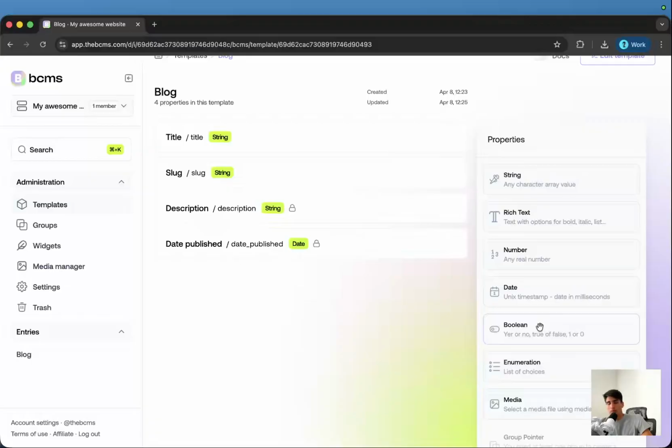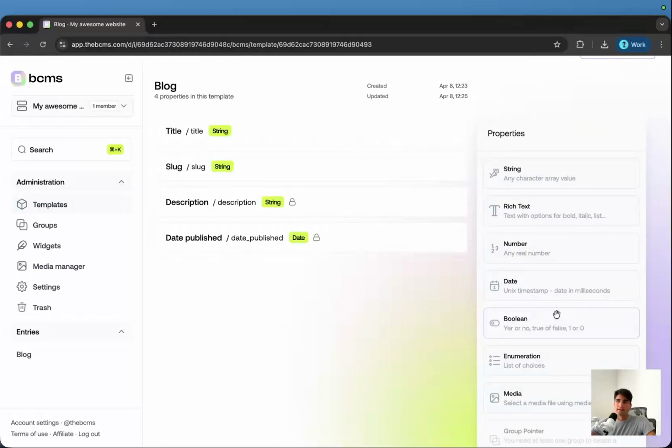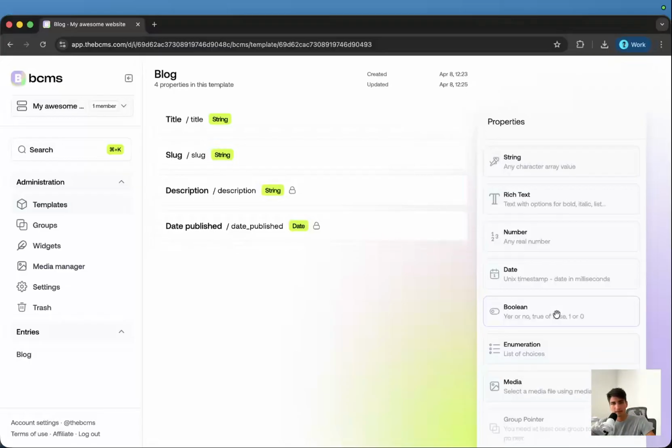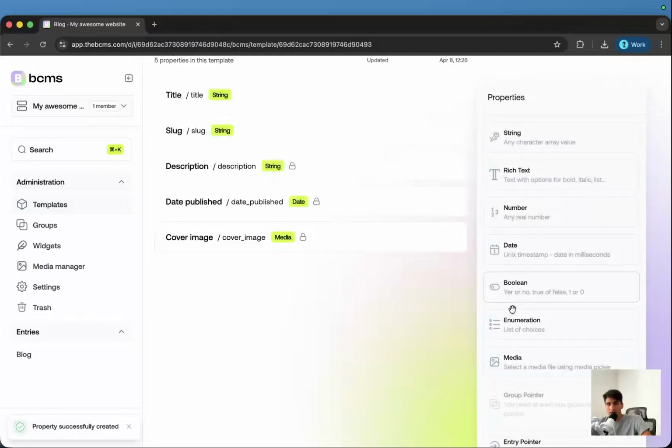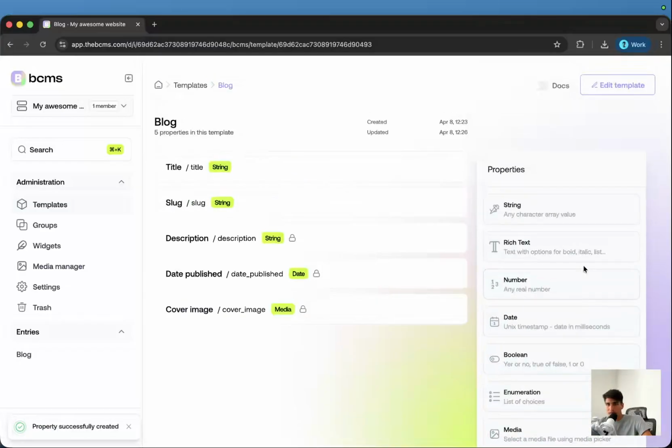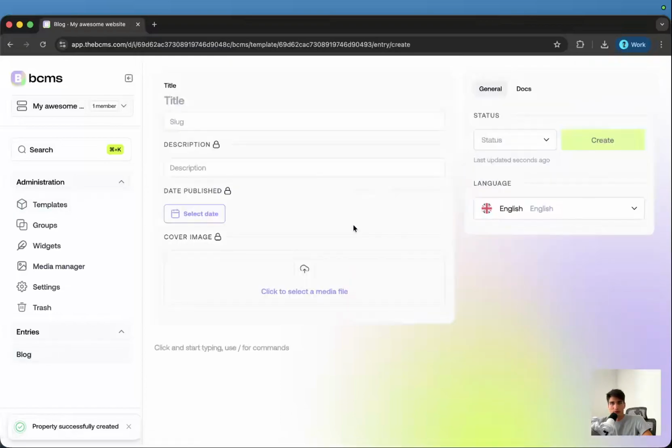Maybe we want to have like a boolean for like a featured blog. And yeah, let's go with media for cover image. Again, required. And what else? I think that's enough for now. And let's go back to our blog, create it, and now we see title, slug, and also we see description, publish date, and cover image.